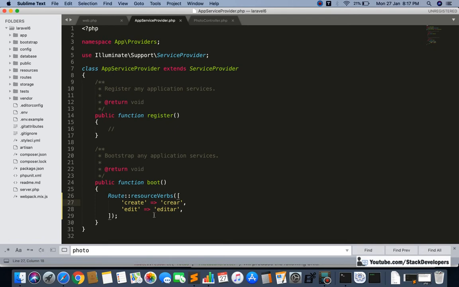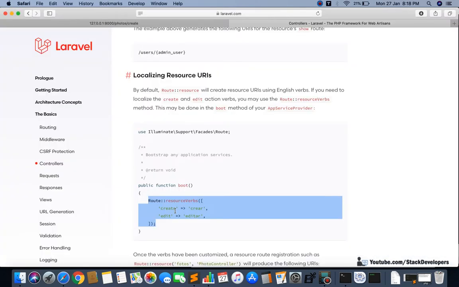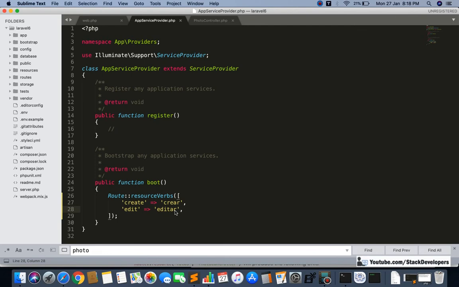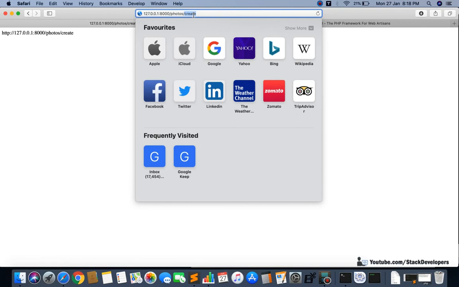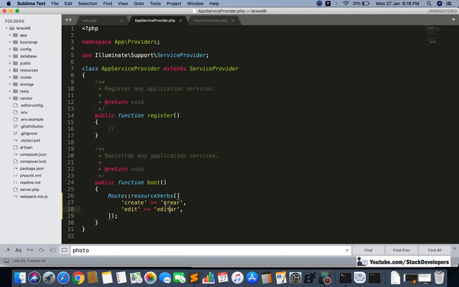So this is English and this is Spanish, and this is also English, this is Spanish. It will convert these two. Sorry, we are talking about the routes. So it will convert these two routes. Sorry for that. They want to change the routes, so the function name is meaningless. Function you can do anything, but routes are the main thing. Here you want to show photo slash crear.